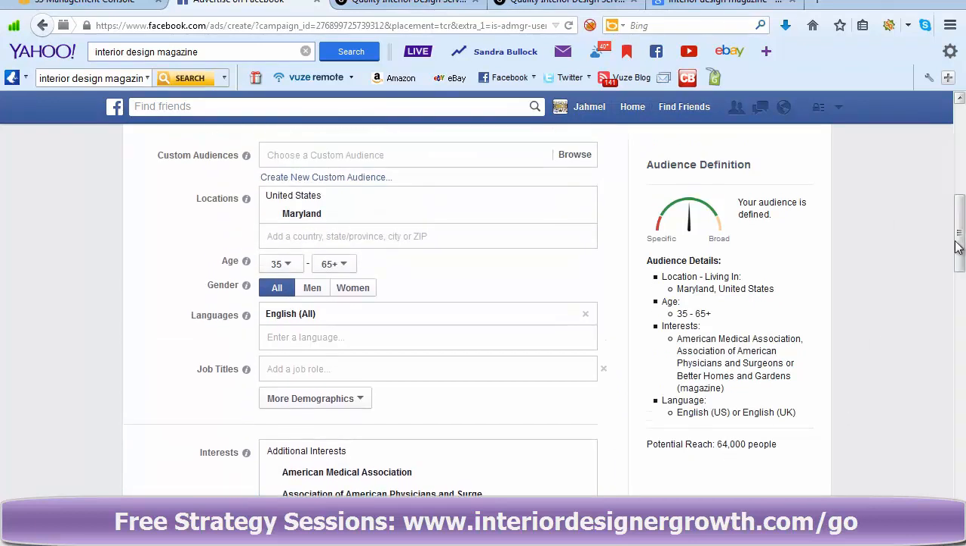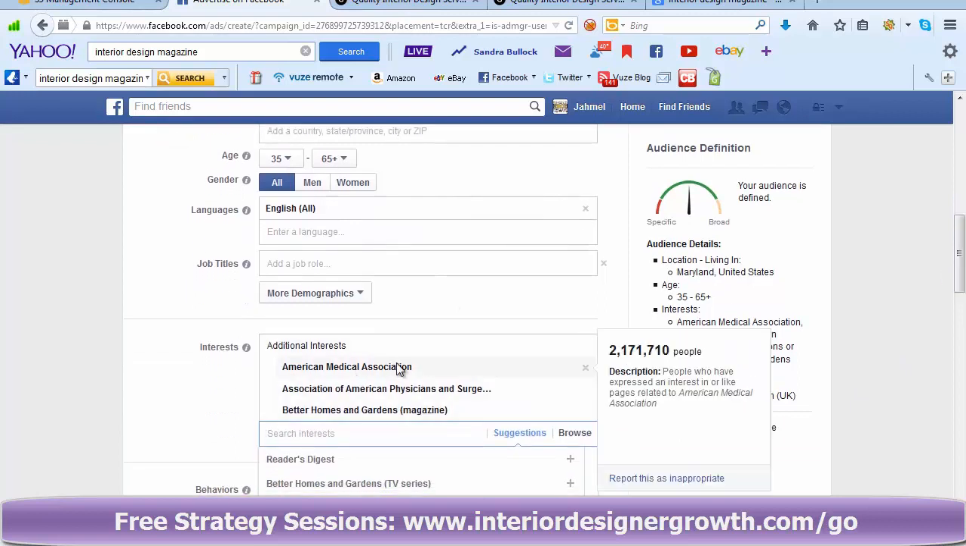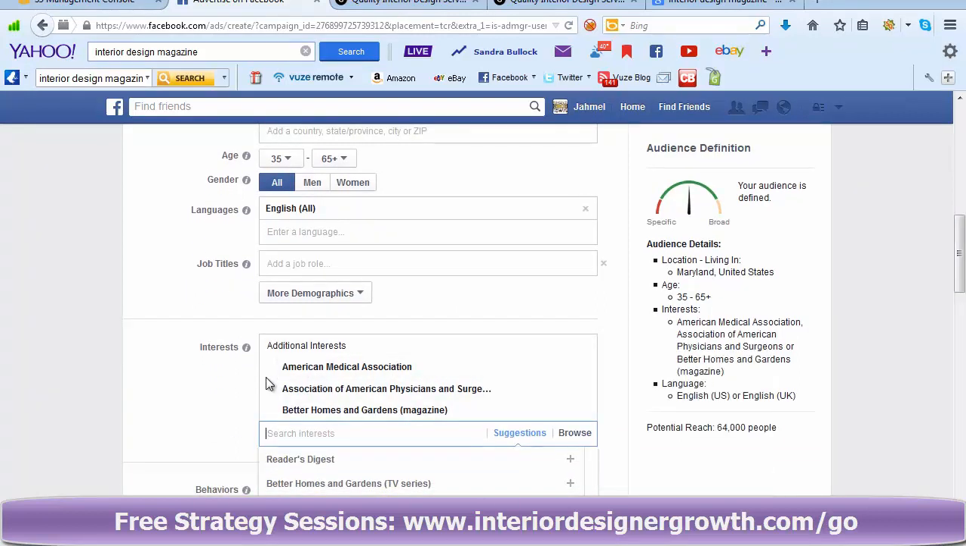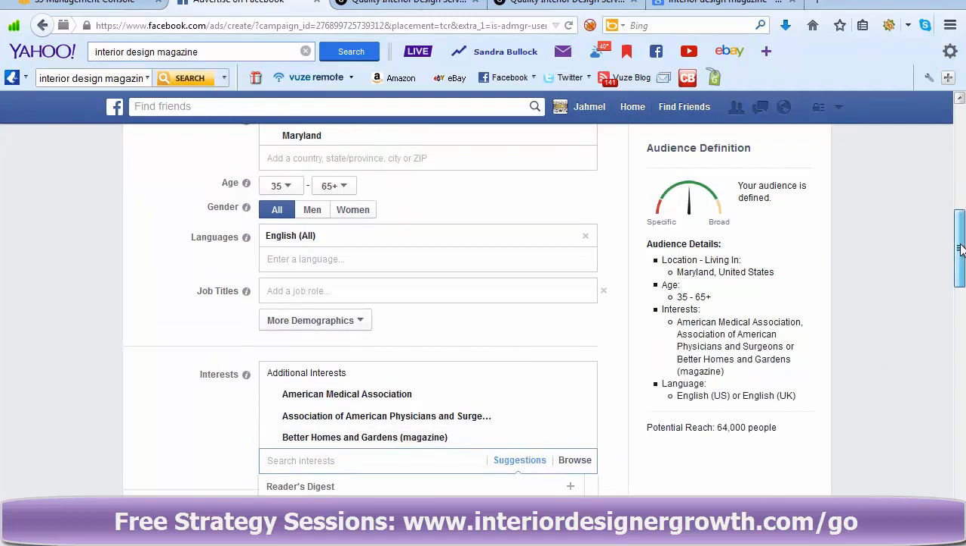So just to recap, we're targeting people in Maryland between the ages of 35 and 65 plus who like the American Medical Association and the Association of American Physicians and Surgeons. And they also like Better Homes and Gardens. So basically, just to break it down, it would be a doctor between the ages of 35 and 65 plus years old that likes these associations, but they also like the Better Homes and Gardens magazine. So that's someone that's actually interested in interior design somewhat.